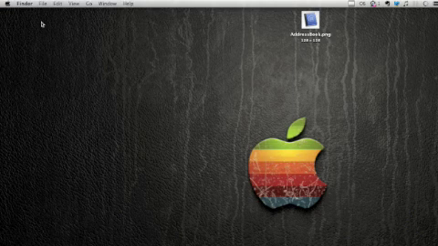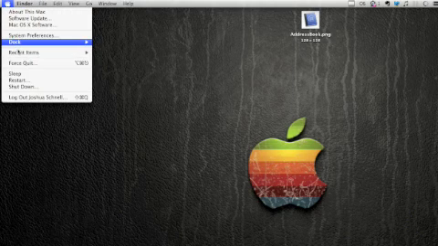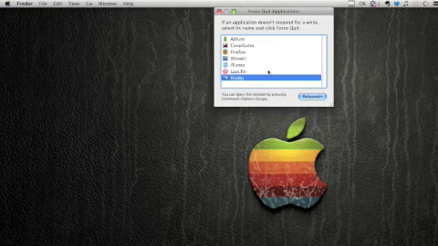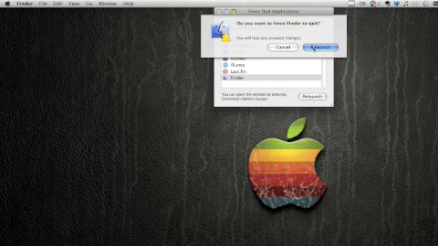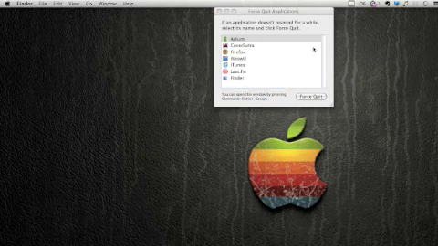So we're going to quit out of here. We're going to go to the Apple menu, and we're going to go to Force Quit, and we're going to relaunch the Finder. So this is going to relaunch everything in the Finder. That's kind of your first step that you want to take care of. The second one is a bit more tricky and a little more advanced.